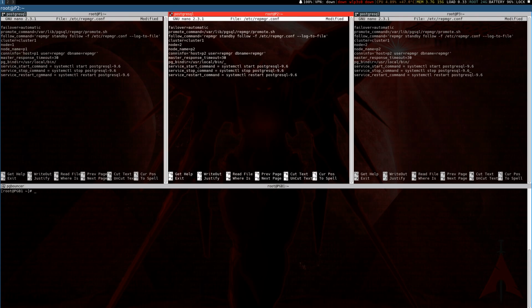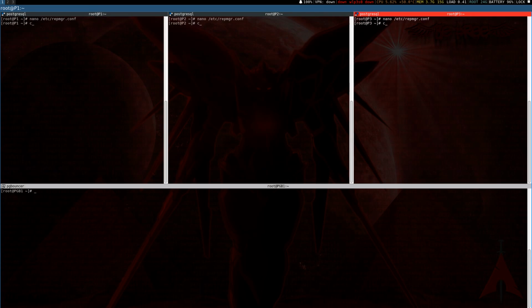And we configured that on each node. Okay, this seems good. This one should be 3, the node 3, and the hostname should be 3. We save all the files.